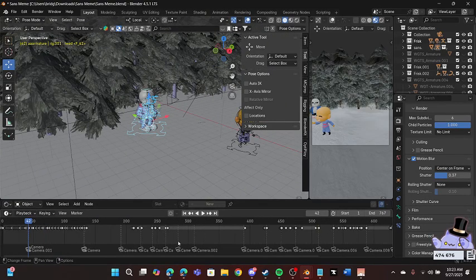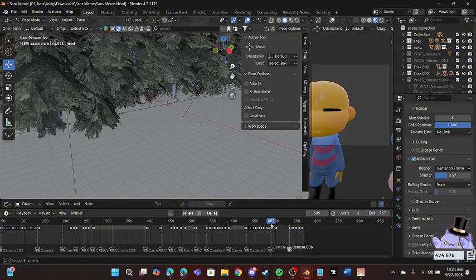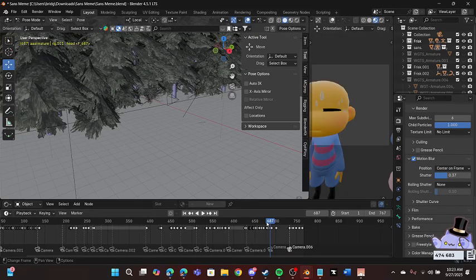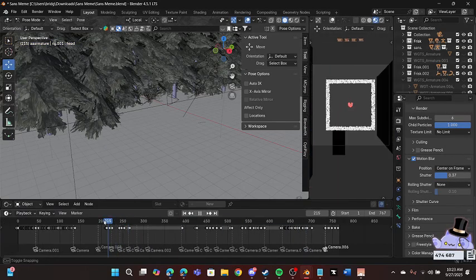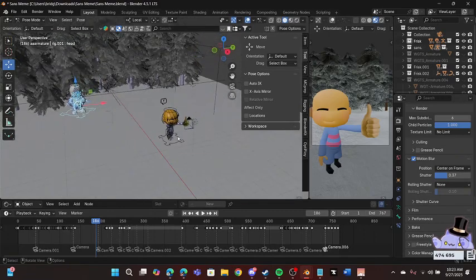Now, I just completely forgot about that when it came right over here. So unfortunately that motion blur was visible, but it's fine. Anyways, let's move away from this area.